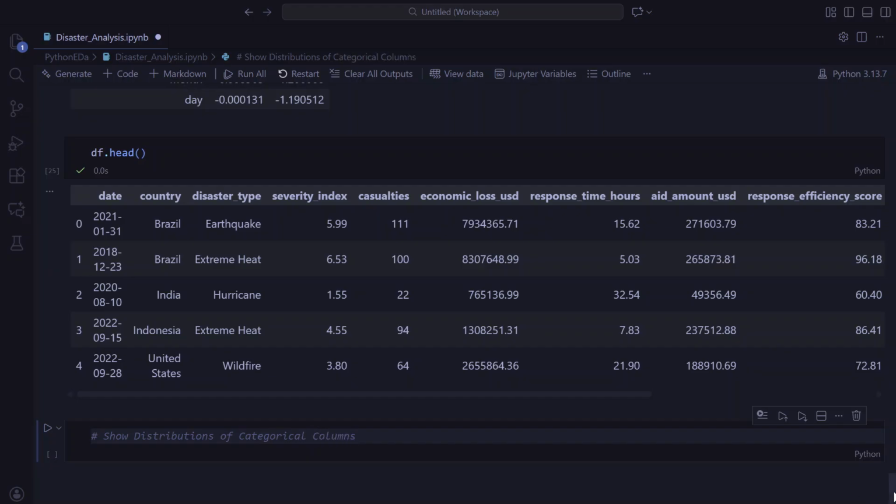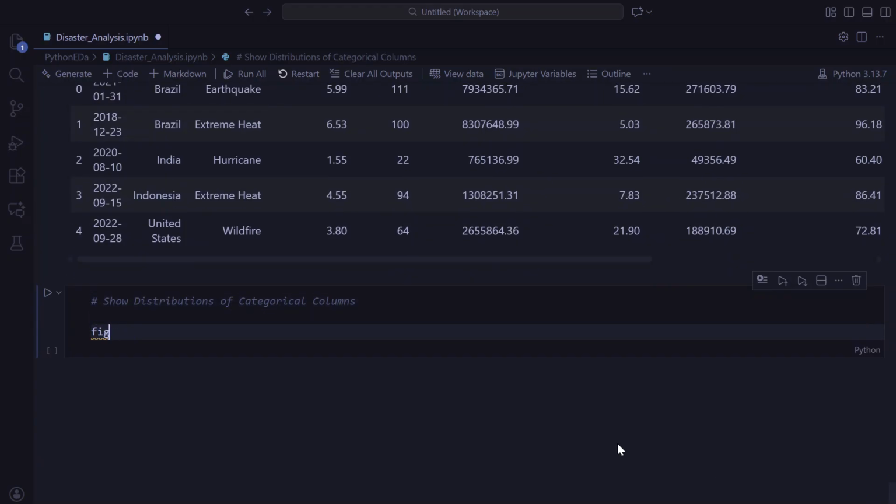So I'm going to say fig, axis is equal to plt.subplots. We're going to do a 2x1, and then figsize is equal to 10x9. No need to do a loop. We only have 2 columns. No need to do anything else.